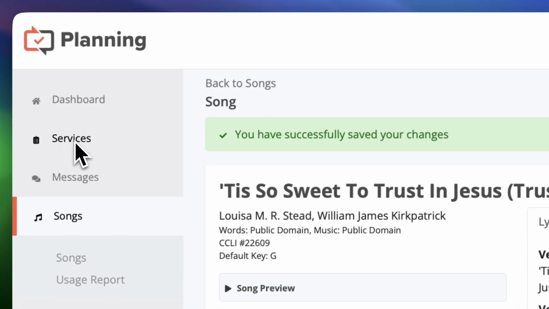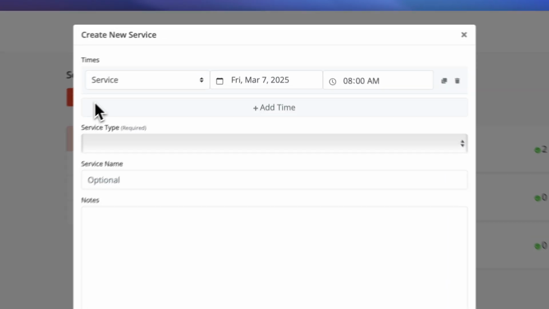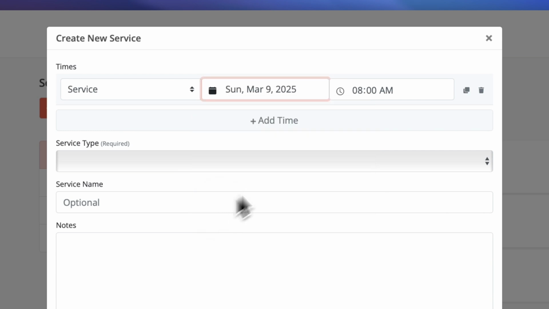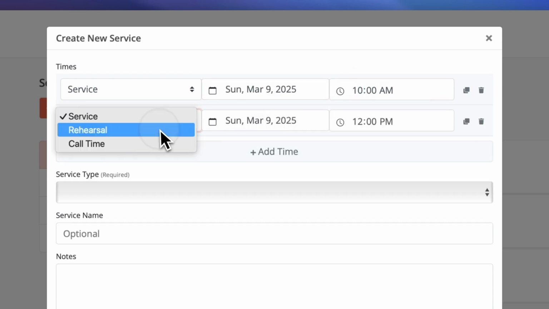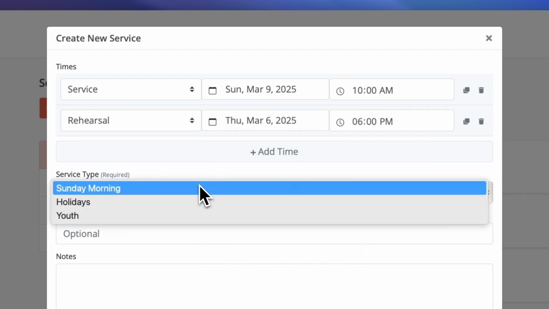Moving on to the services page, this is probably where you'll spend the most of your time once all your people and your songs are, for the most part, added into Planning. To create services, click Create. You must have a service date and time as well as a service type, but all the other fields are optional. Service types can be managed on the Service Types subpage.